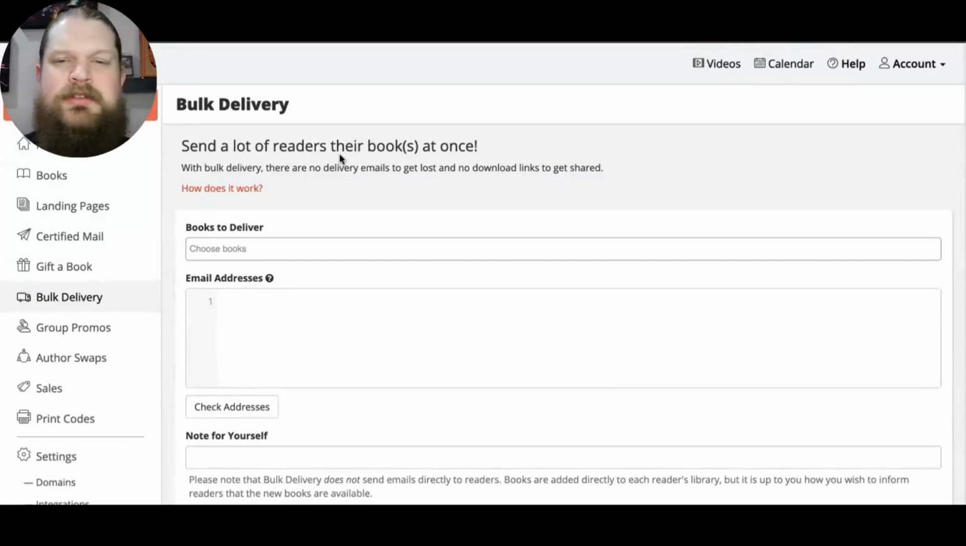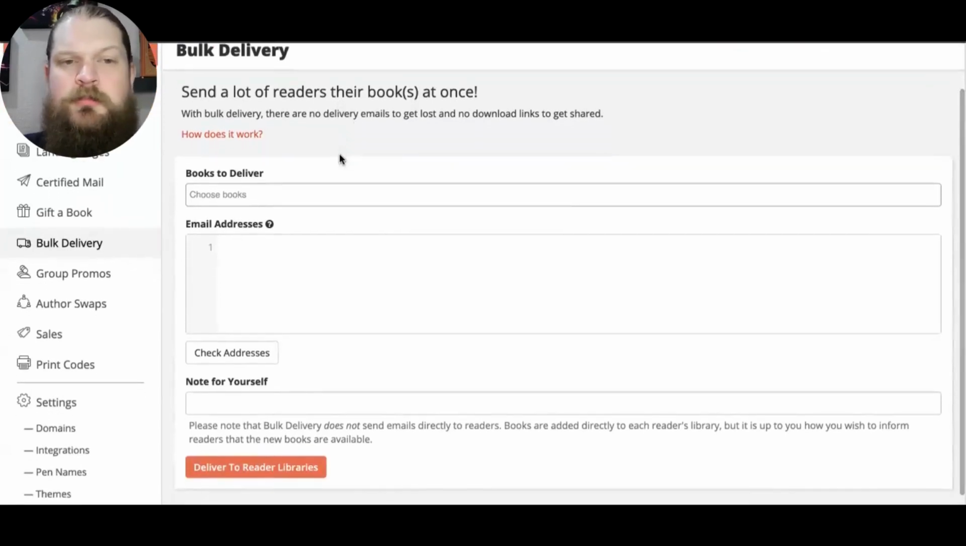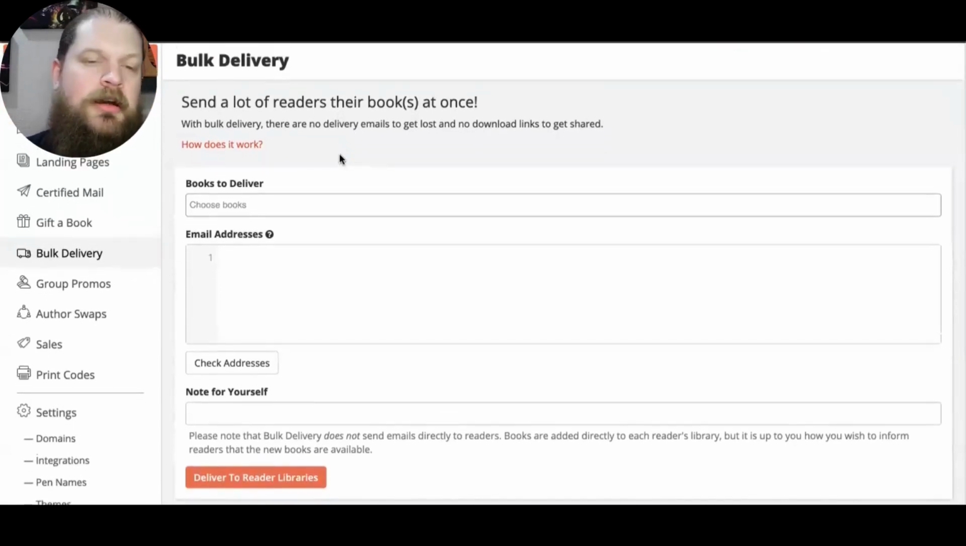Bulk delivery delivers in a different way, though. Instead of sending an email with a private link, that book is added directly to the reader's BookFunnel library, where they can log in at my.bookfunnel.com using their email address and then access the book that way. In this regard, it makes it a little bit more secure. There's not a link floating out there on the internet, right?